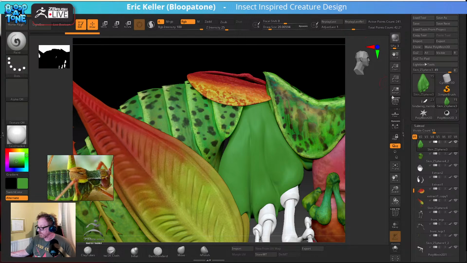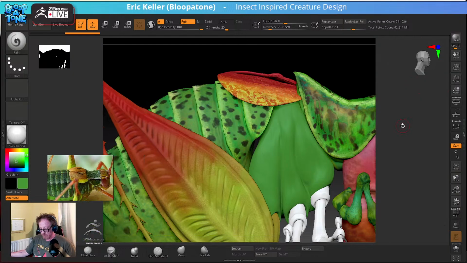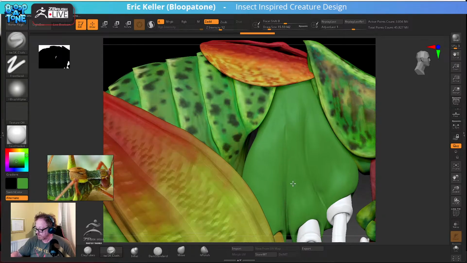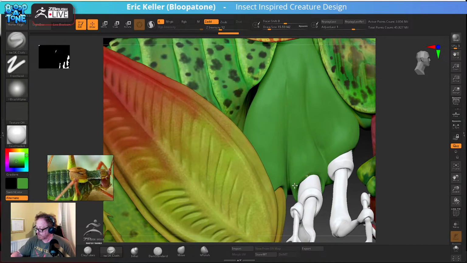And let me see, this is 241,000. So let's bring it up. Whoops. Control D to subdivide it. We'll get up to 3 million or so, and then maybe just spend a couple seconds here just adding a little bit more detail. Something that I can work with.